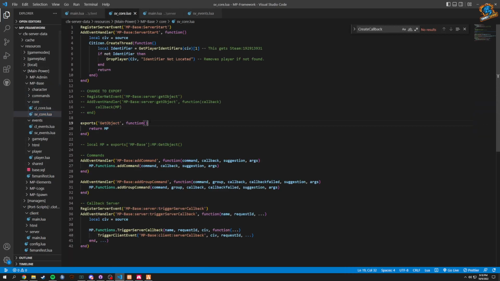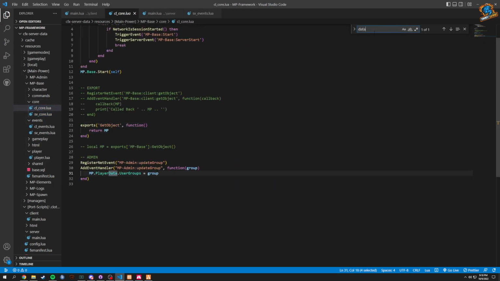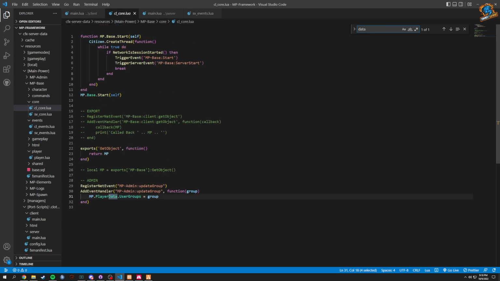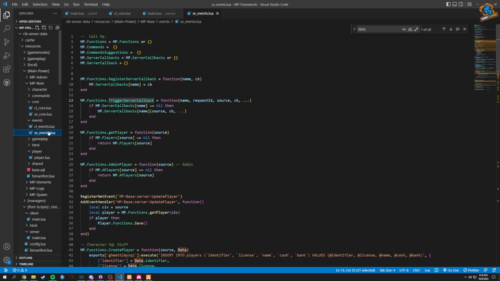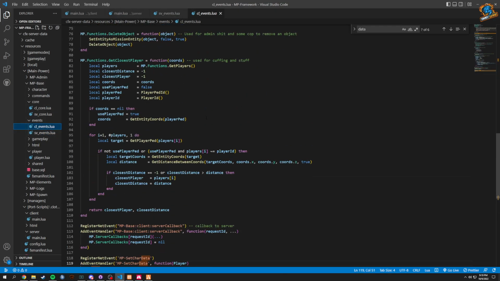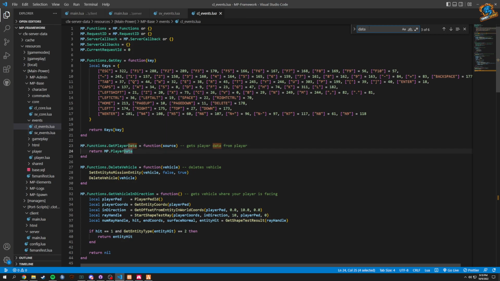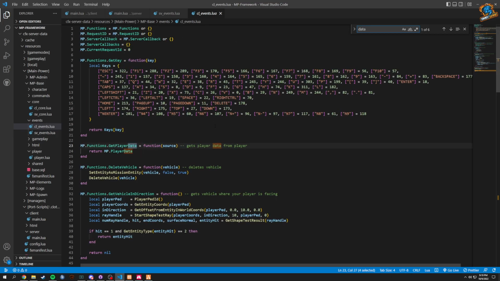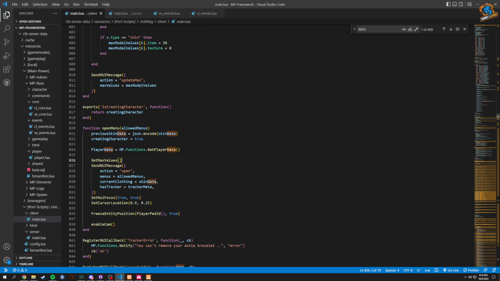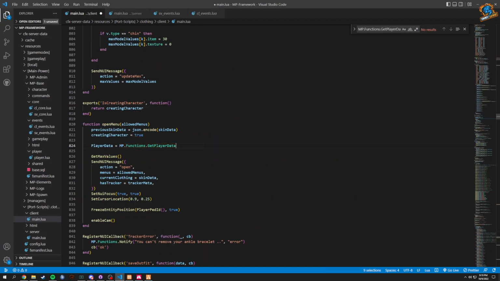So we're gonna have to go back in here. I'm just gonna type data in here and see if we could spot anything. MP.player data. So our player data is MP functions. Let's go into here. And oh. MP functions get player data just like this. So we're gonna copy this, just make sure that is all good.